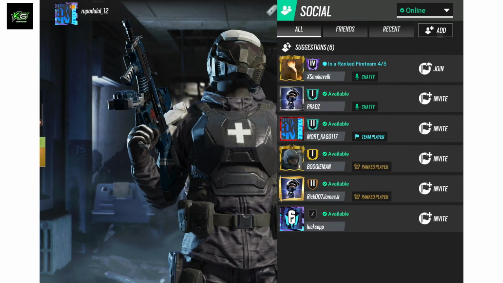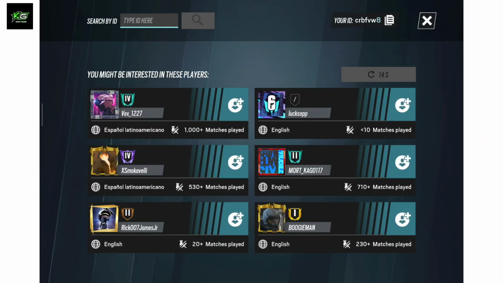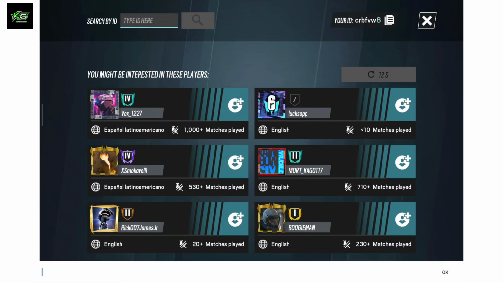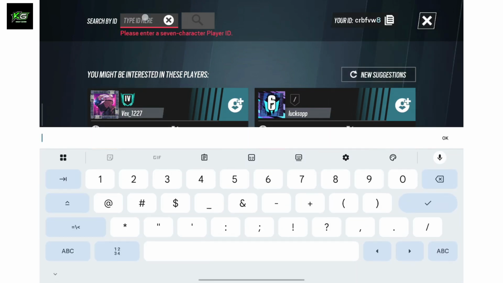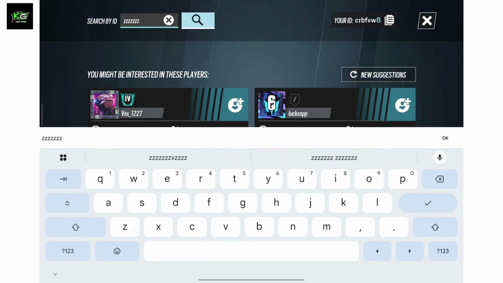Click the add button at the top right corner and you'll need to enter the friend's ID you want to add in the search bar at the top. Go ahead and enter their ID at the top of the screen. Simply type in their ID name and tap on the search icon.